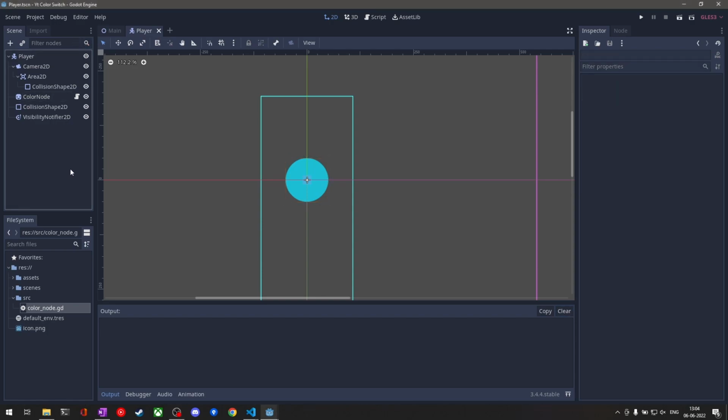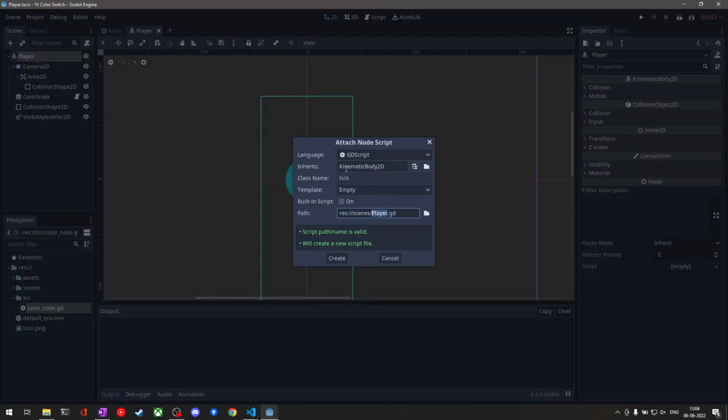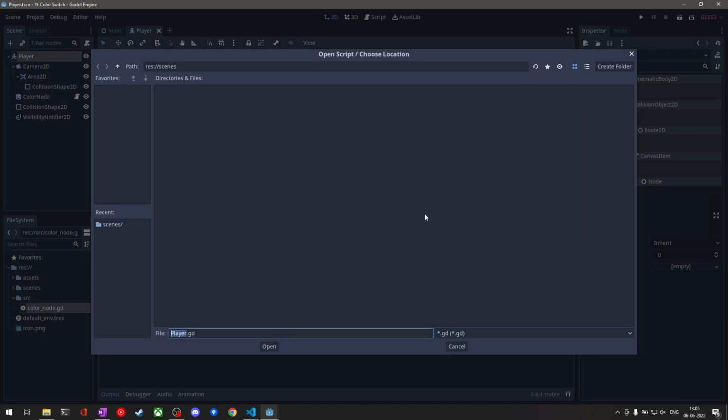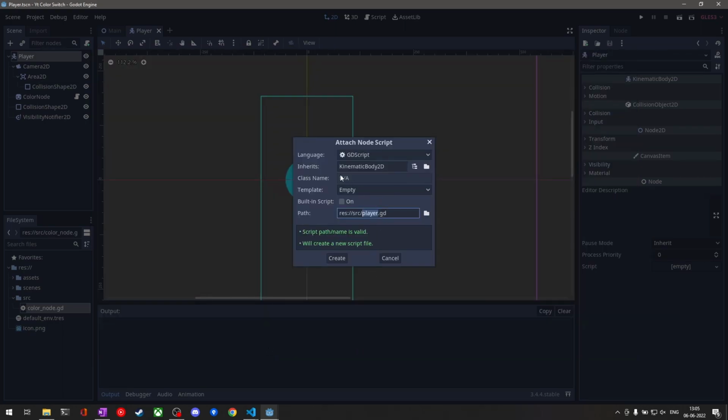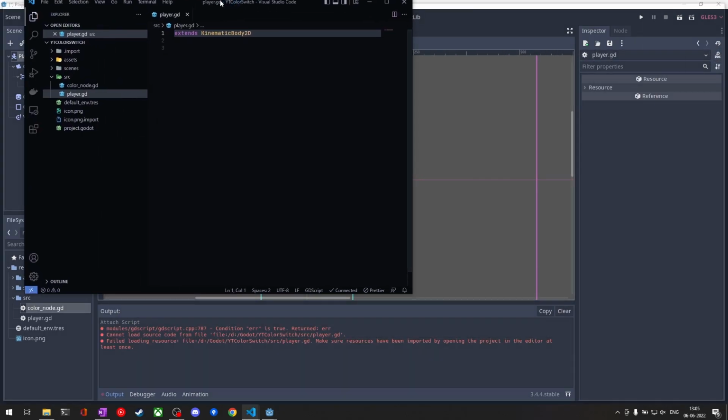So we'll start by creating a script on the player node. I have the player scene open here. And if I select the root KinematicBody2D, I can just press this attach script and make sure it inherits from the KinematicBody2D. And I'll just place it in the source folder. Okay. And we'll call it player.gd. Yeah, template can be empty. We don't need anything here. So let's create this. Okay, and I have this open here.